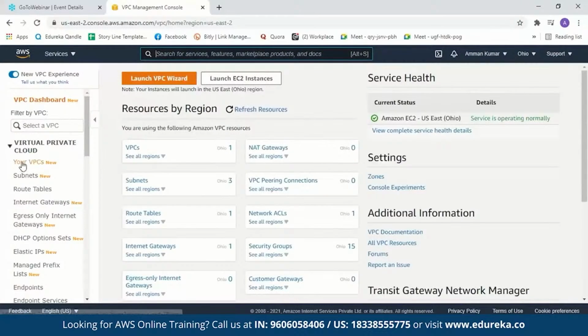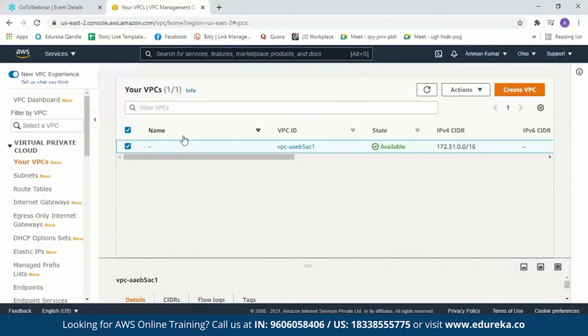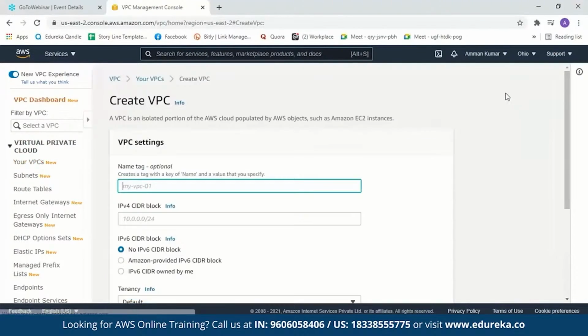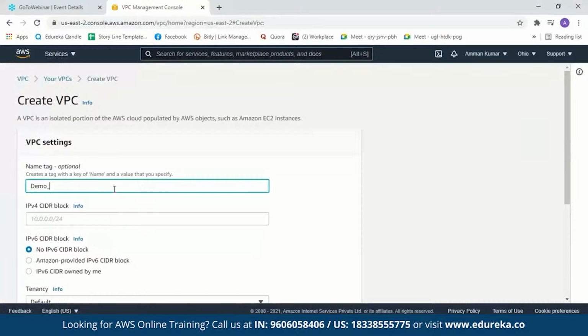Now when you click on VPC, you can see there is a default VPC, as I mentioned before. It will also have a default subnet inside it. So now let us create our own VPC. We'll click on create VPC. It will ask us to name our VPC. Let me name it demo VPC.